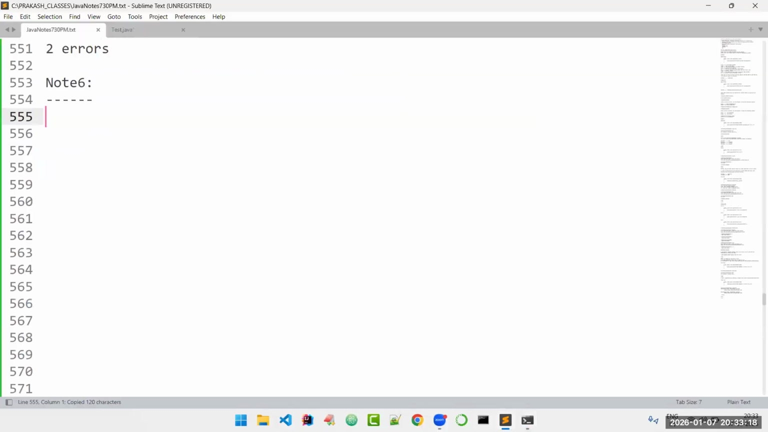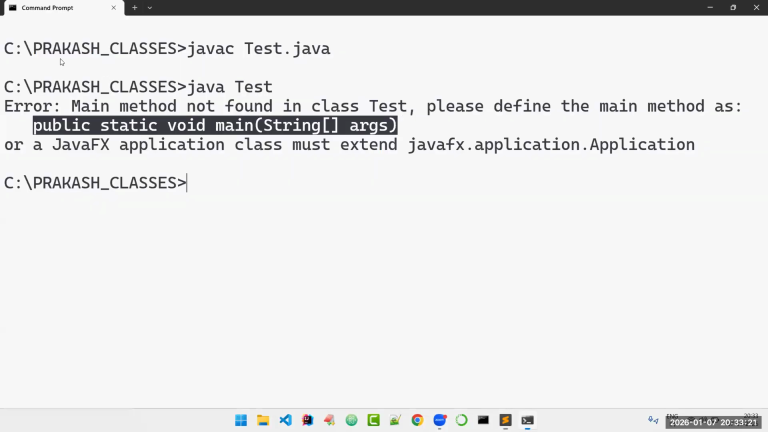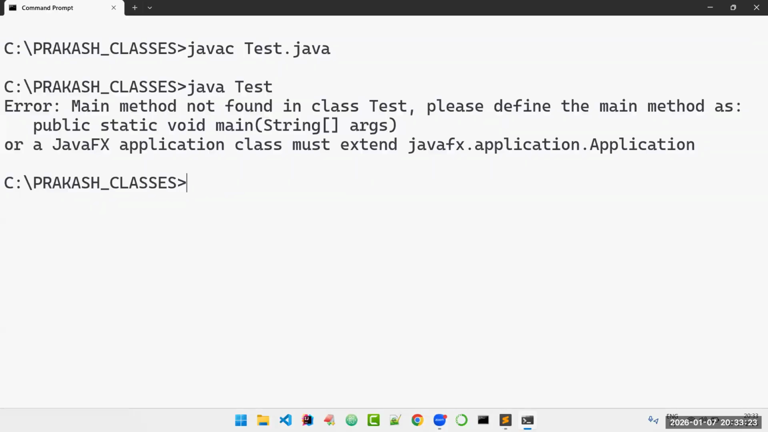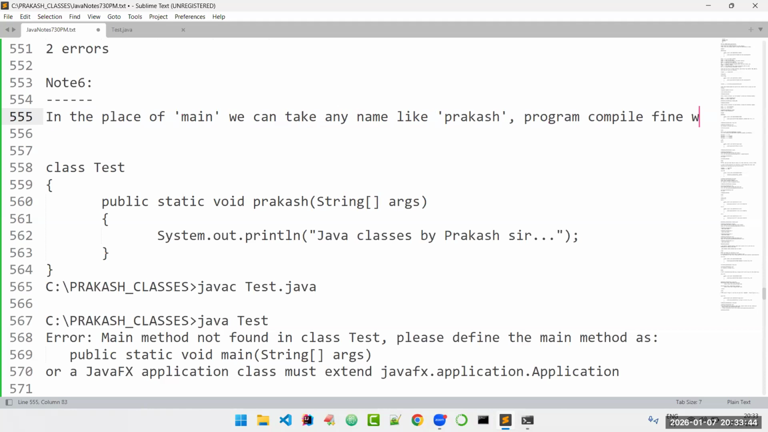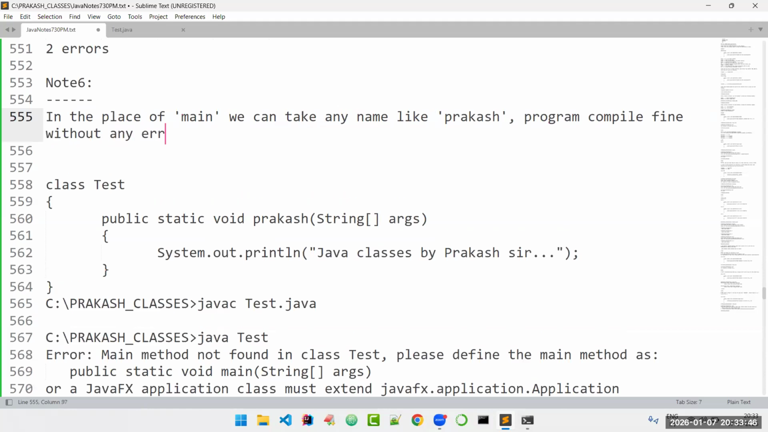Yes, sir. So, sir, I will write one statement to understand this. I hope you can understand these English statements. In the place of name, we can take any name like Prakash. The program will compile fine without any error. Correct, sir? Please confirm.